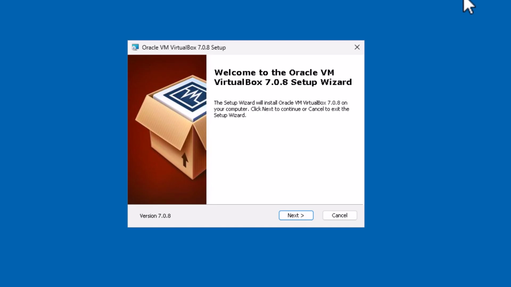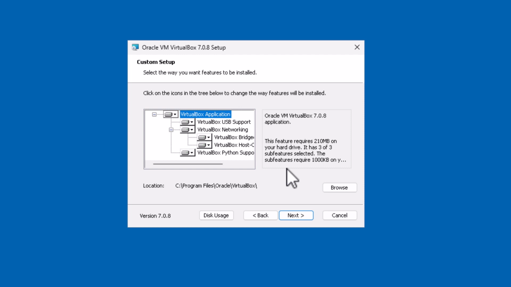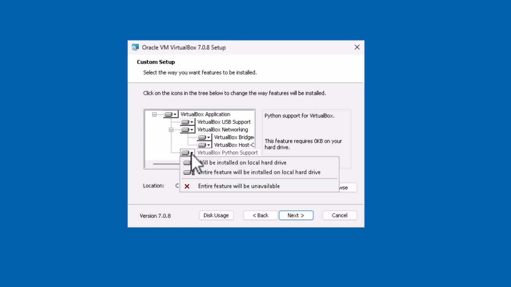All right, so we're here at the setup wizard. We're going to hit next to continue. Notice that there are several options for you to either include or exclude from the installation package. Most of these should be enabled. Although note the last section here, VirtualBox with Python support. Unless you're considering using Python scripting in conjunction with VirtualBox, there is no need to have this component installed. So I'm going to go ahead and make this feature unavailable.